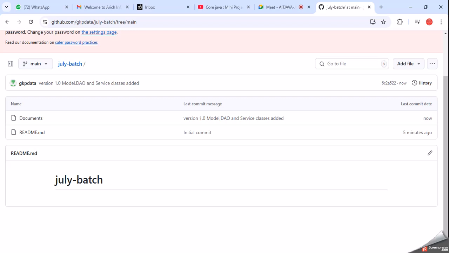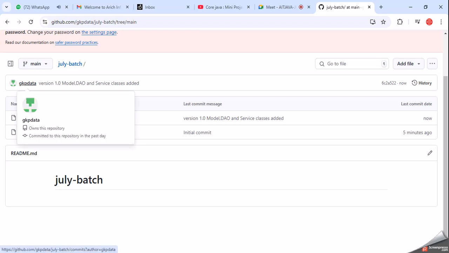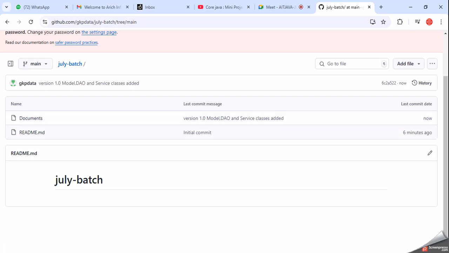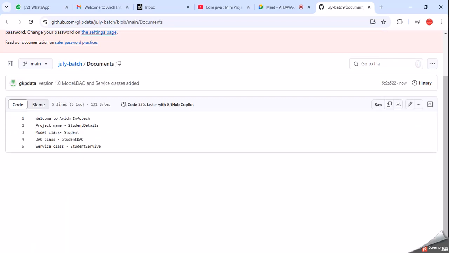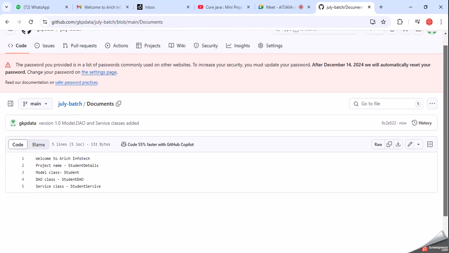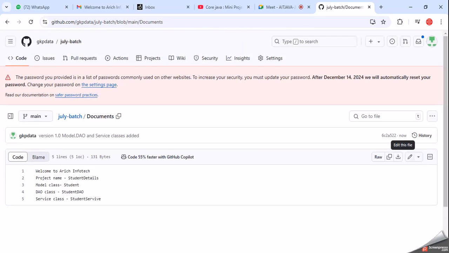Here you can see the repository and documents. The file name is document. You click here and you can see the content. If you want to modify anything, you can click here, edit this file. If you want to download this file, this content, you click on this button and you can download it.